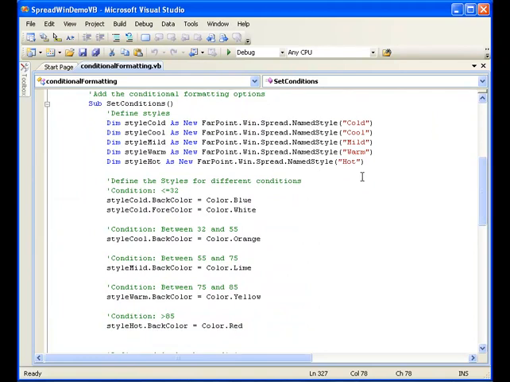Now, in order to do conditional formatting in Spread, you have to create a name style for each format you're applying. So our name style objects here, we're going to create a cold, a cool, a mild, a warm, and hot. We give them names, which we'll get into why later on. And then for each of these styles, we're basically setting the back color property.